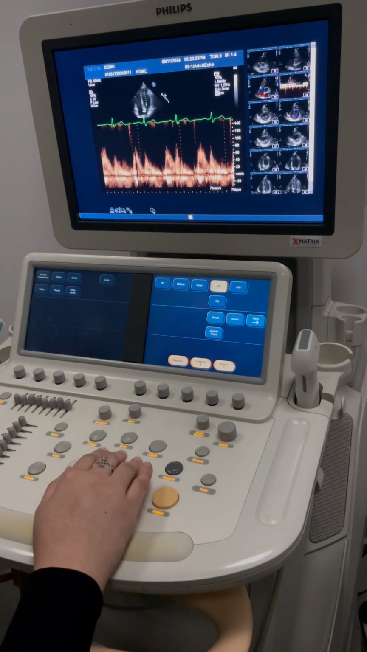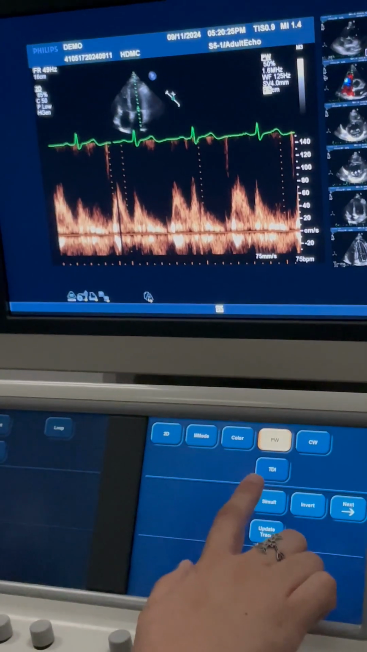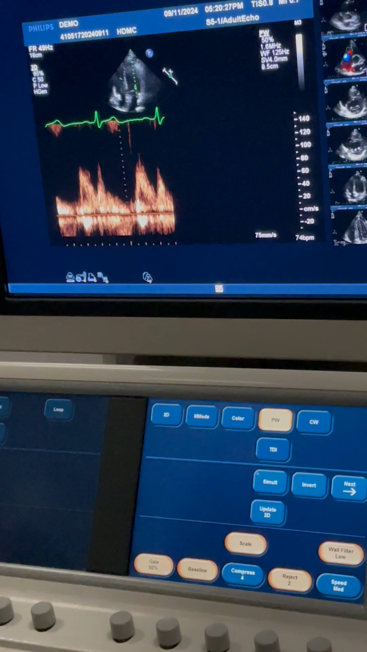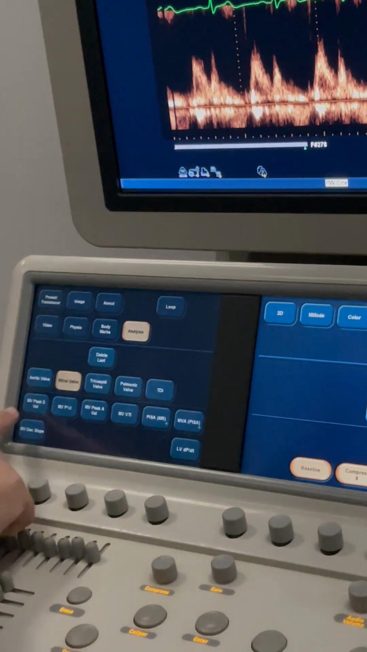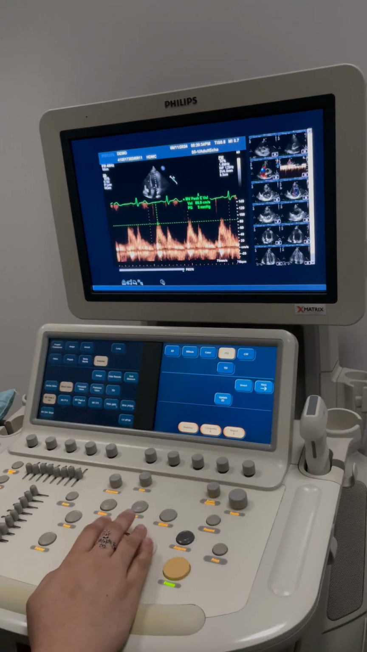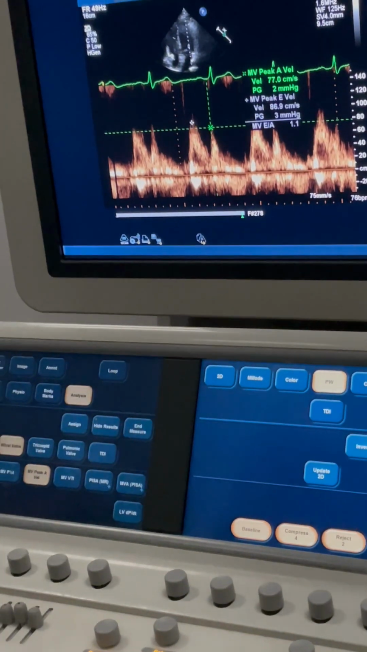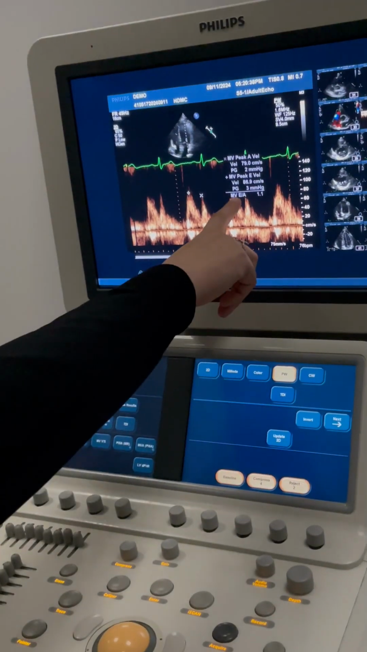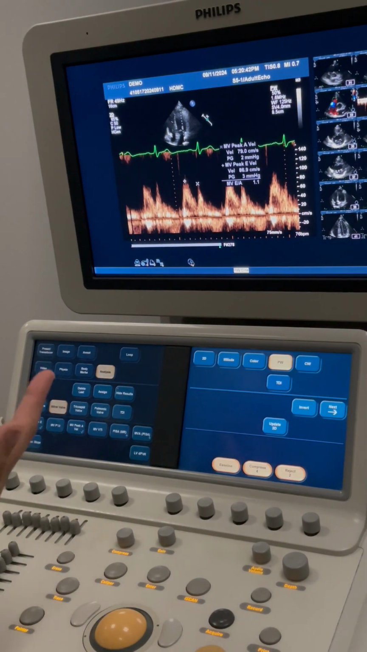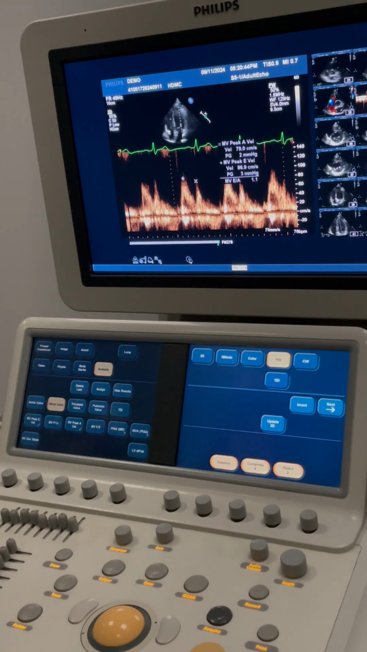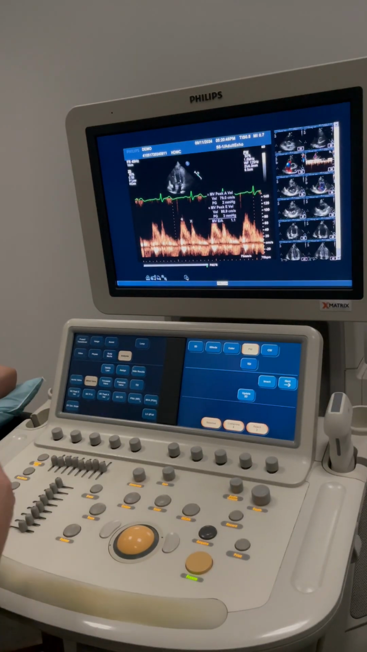Just want to make sure that my cursors are parallel. Okay, freeze that. We're going to go to mitral valve. We're going to measure our peak E velocity there, our peak A velocity. Now we measured our E/A ratio, it's 1.1, so we know that that's normal. Okay, so now we have 2 parameters that we know are okay. Good EF, good E/A ratio.